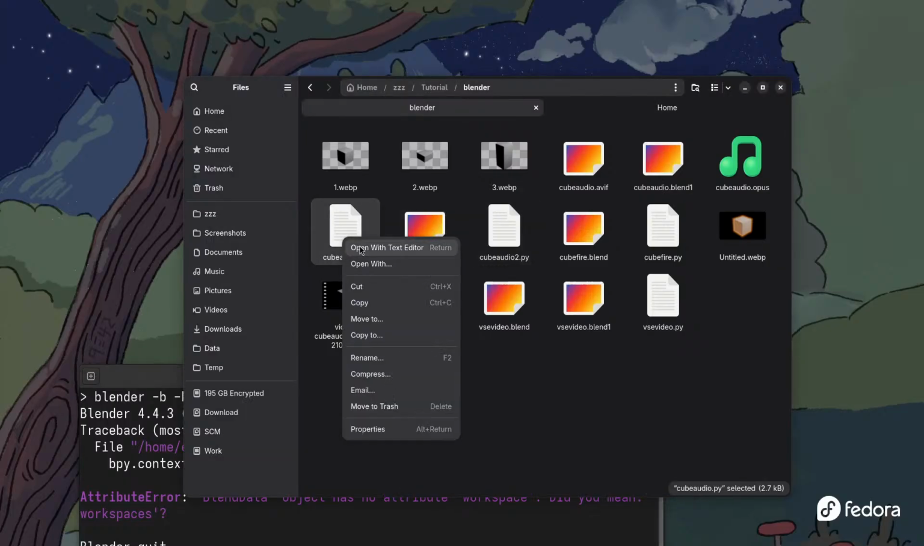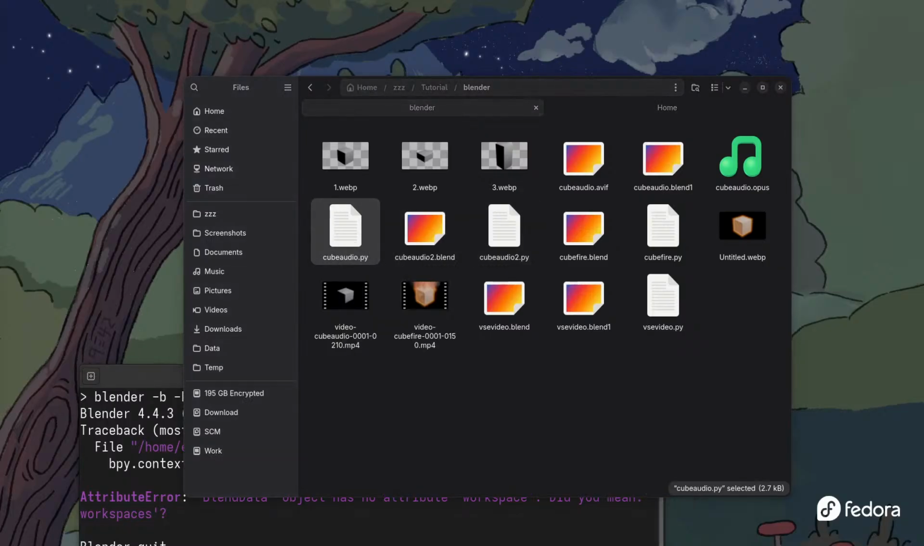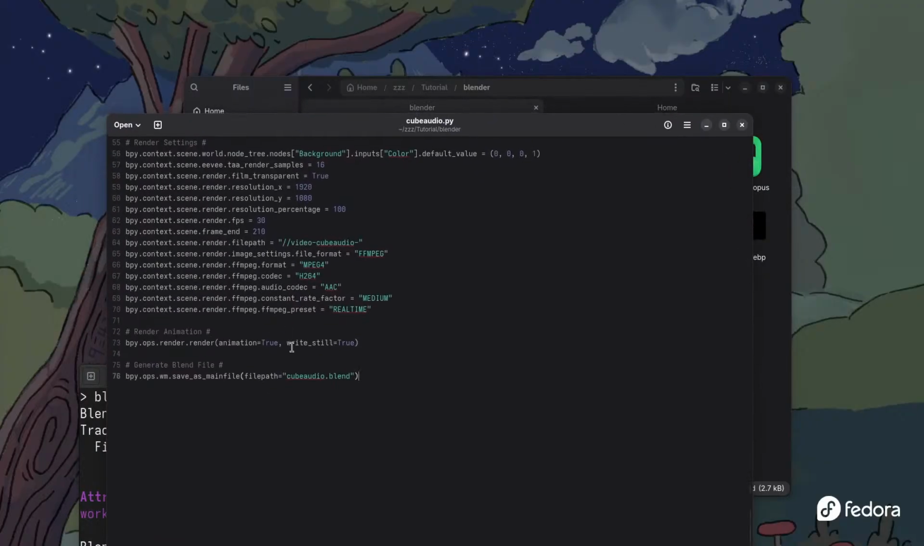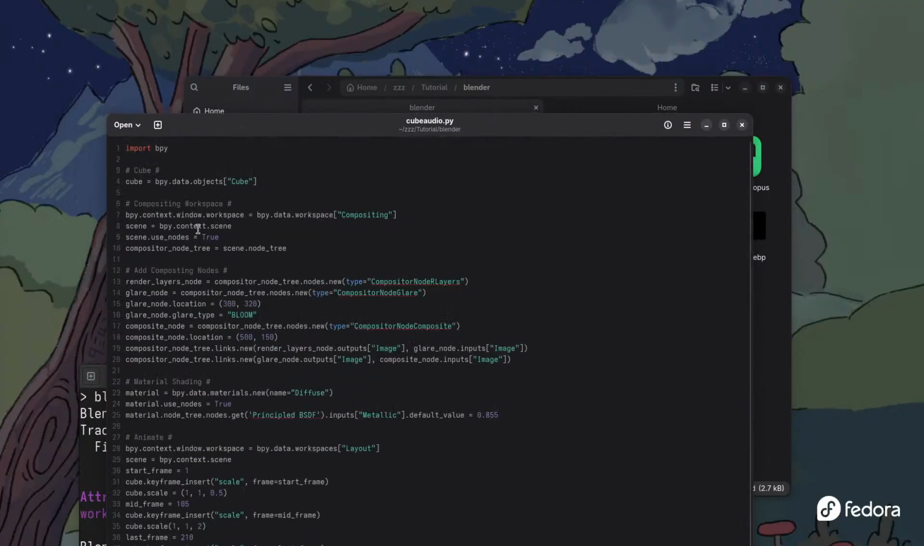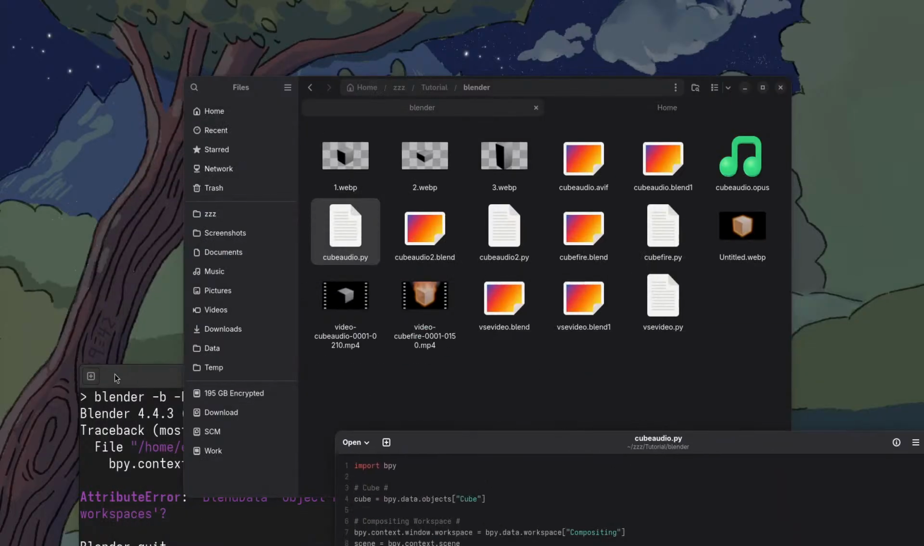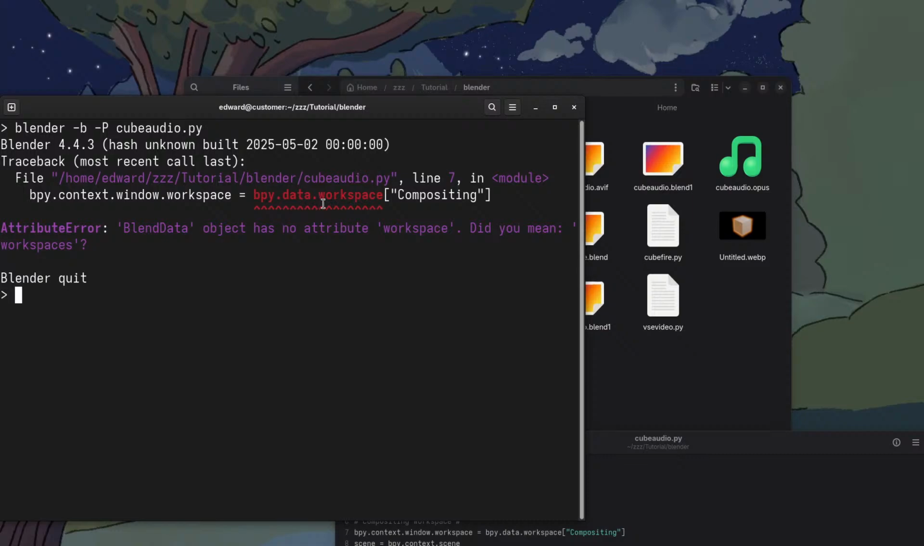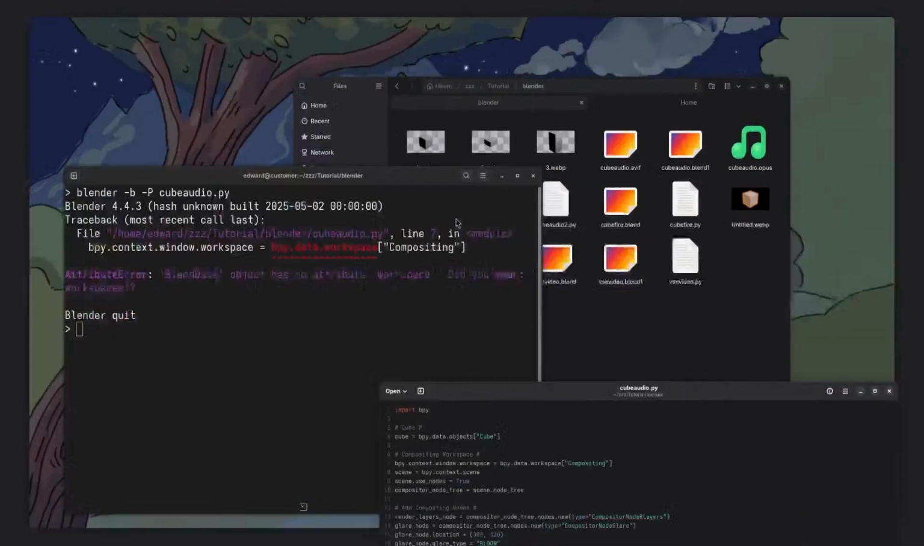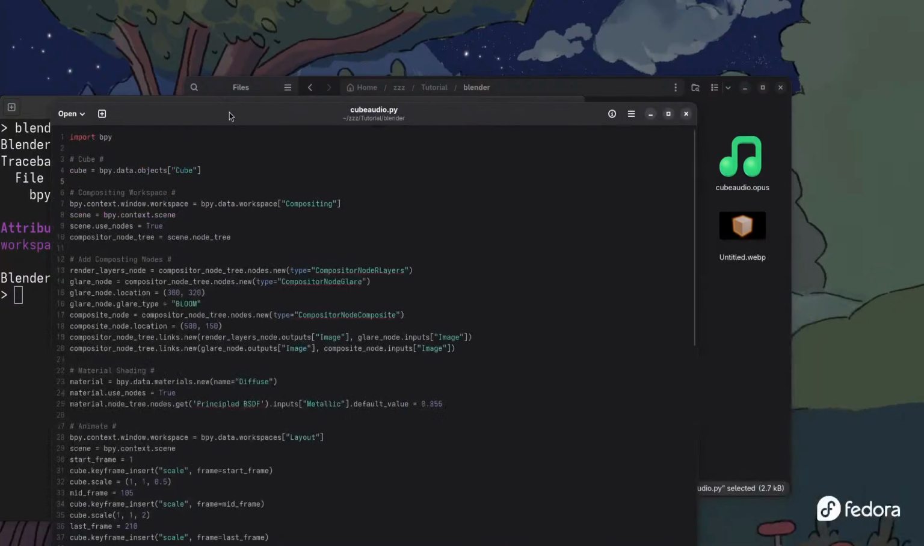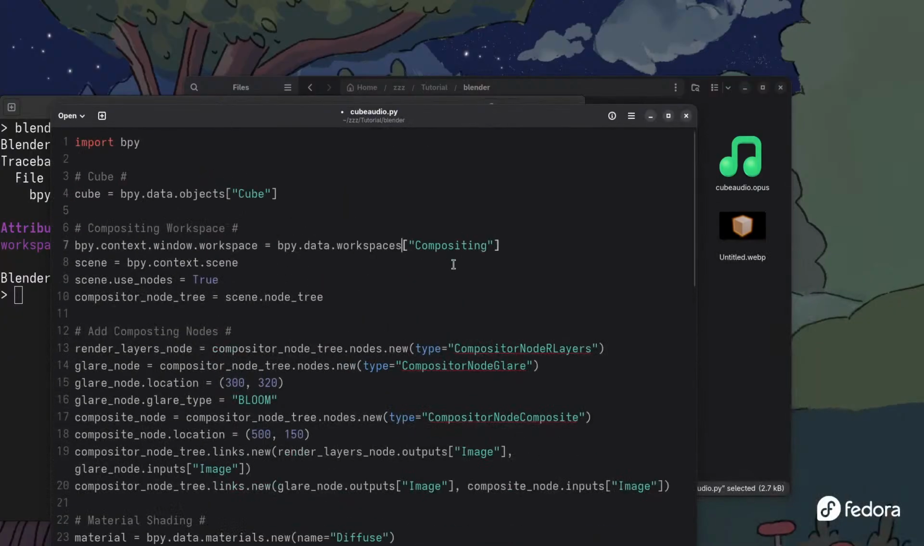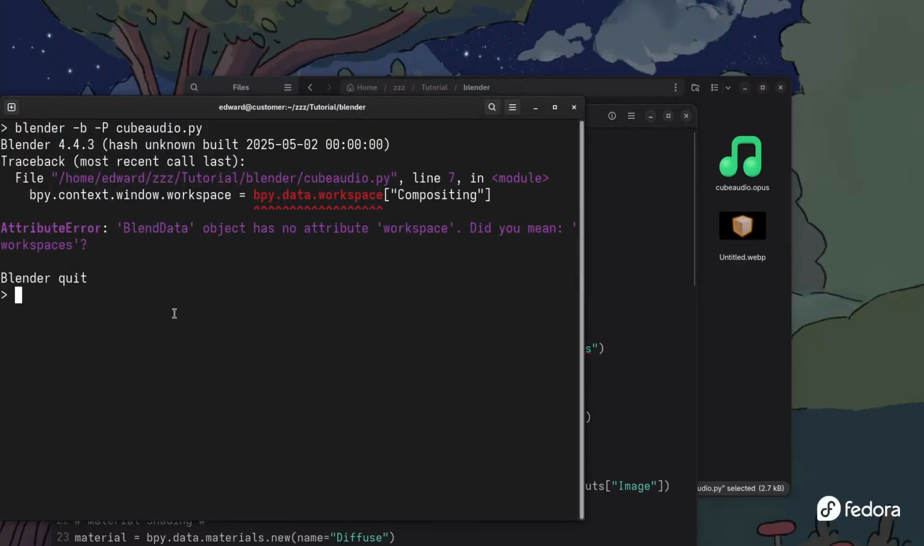Where's the cube audio? Open it up with the text editor again. It says there was a problem on line 7. So let's go up to line 7. It says bpy.data. I think it's workspaces. Let me just double check on that. Yeah, workspaces. I put workspace, but it's actually workspaces. So let's go fix that. So this should be workspaces. Let's try to run again.